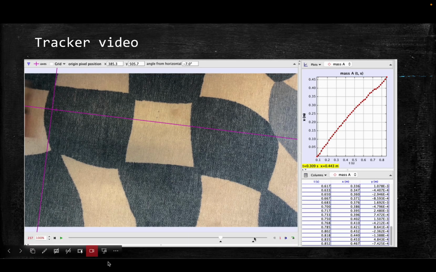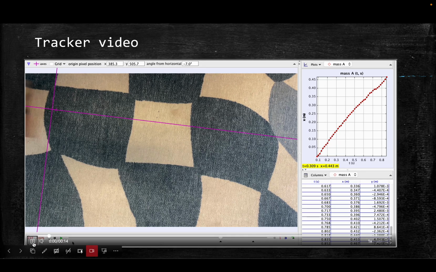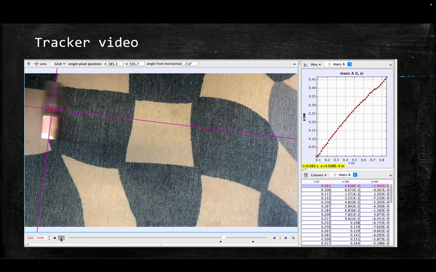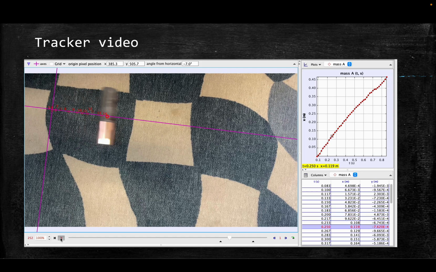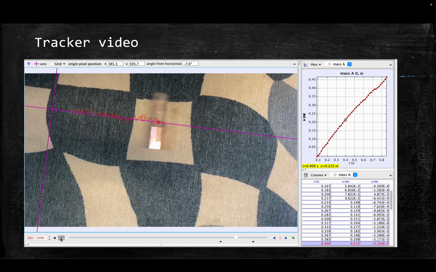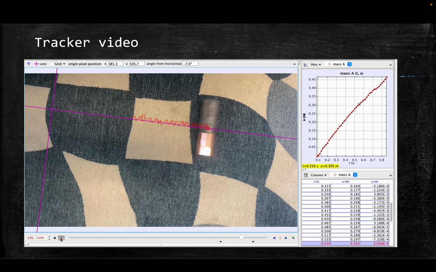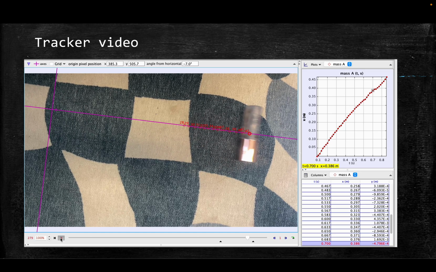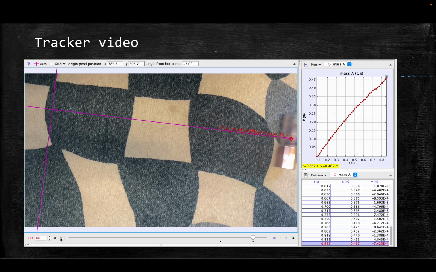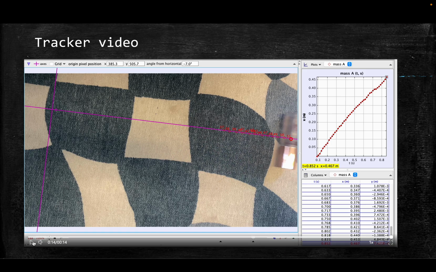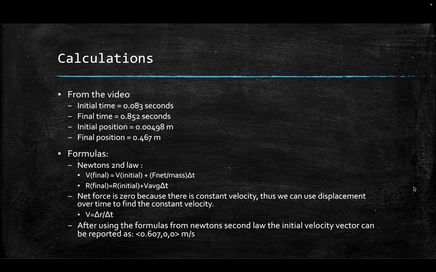So here's the tracker video, which shows the real world example, and you can see the setting spray rolling down and the tracker is recording its motion and the time. One thing I could have done was do the trackers more accurately, but it still showed up pretty linear. And then from the video, some data we can take is the initial time, initial position, and final position.